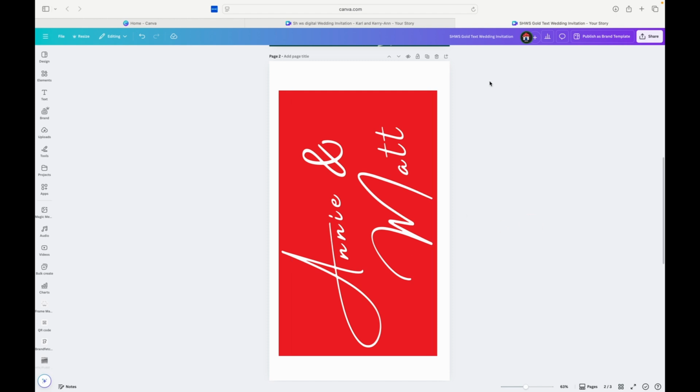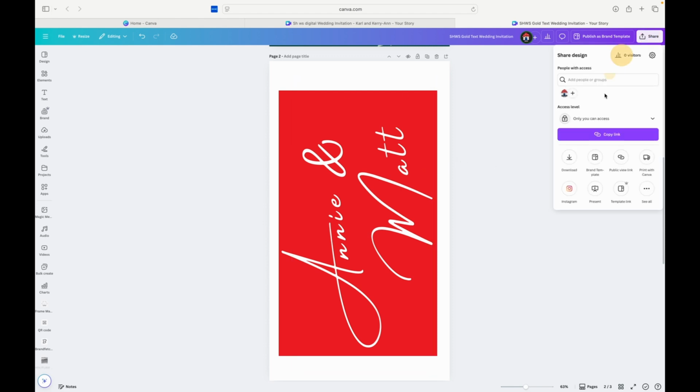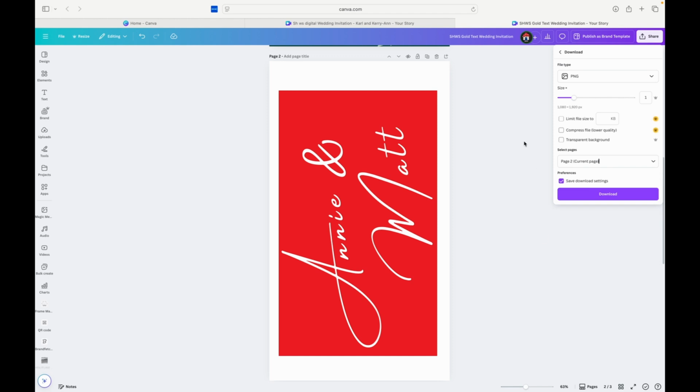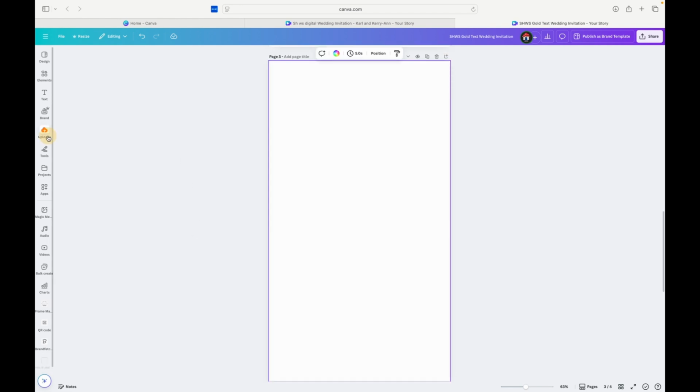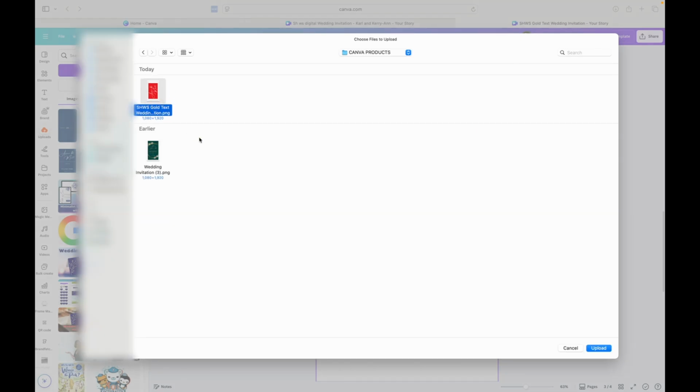Now what we're going to do is essentially try and print this page, like a screenshot. So print it to file. You're going to go to share, download, page 2 or current page, and make sure it's a PNG. Now add new page, go down to uploads, upload file, select your file, upload files.